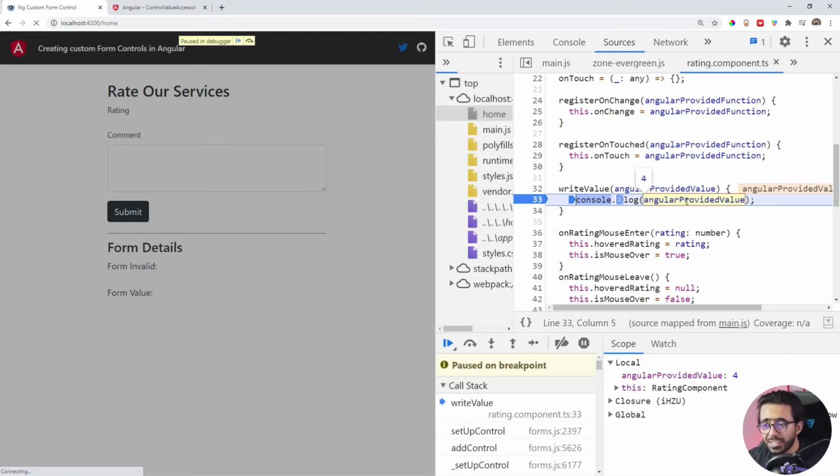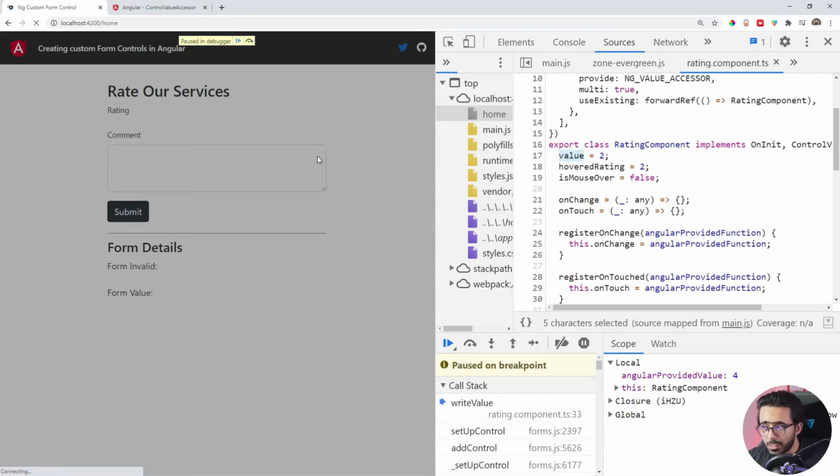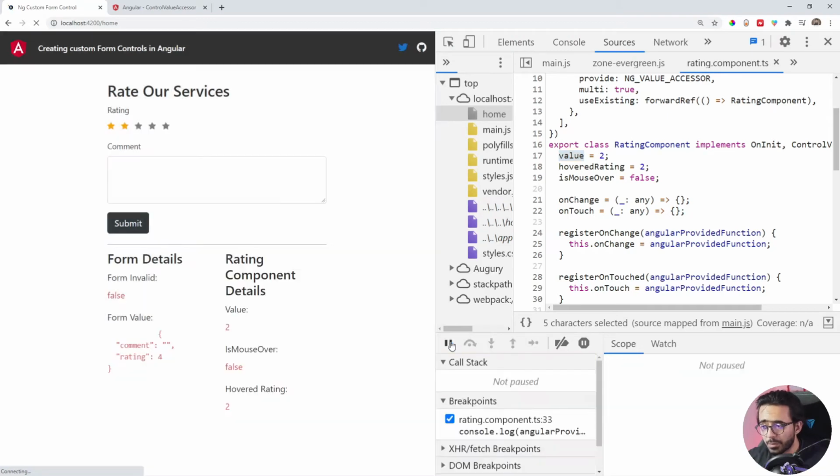And here we need to now assign this value to this value property, so we can show the 4 stars highlighted in our component. So if I play right now, you will see that it still says 2 because the value we have hard-coded here is 2. Now let's set this and see this working.